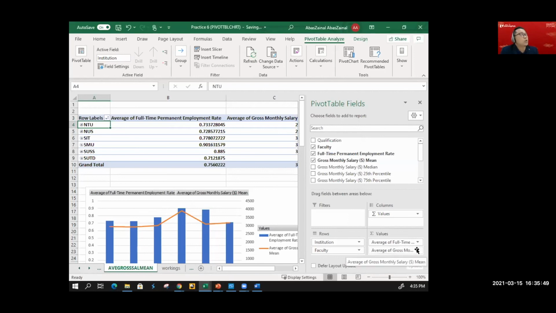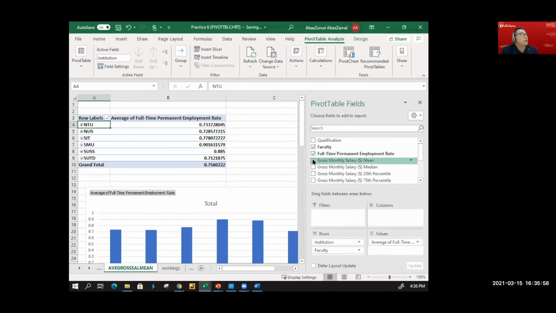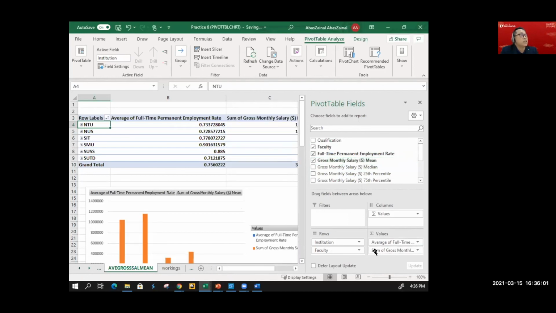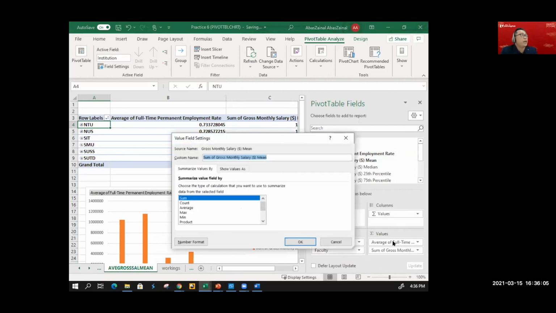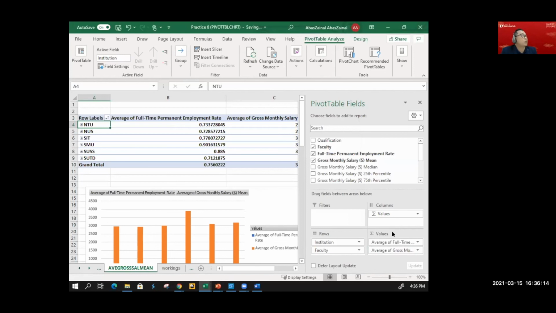Likewise, gross monthly mean salary, because by default, when you select this, observe here, if I remove this and I click back this one, gross monthly salary, it says sum of gross. So I need to click the drop-down menu here and click value setting, and this is where I change to average. So far, so good, guys. Once I click OK, then this is what you will get. So far, okay?